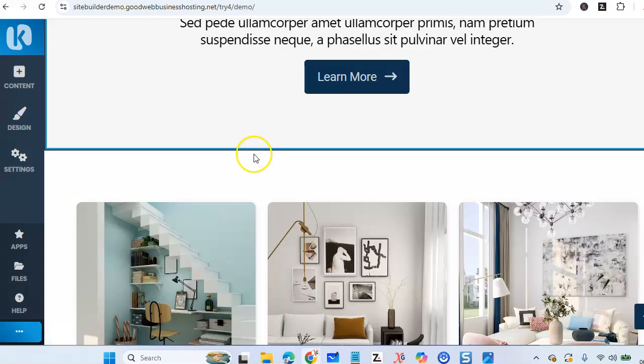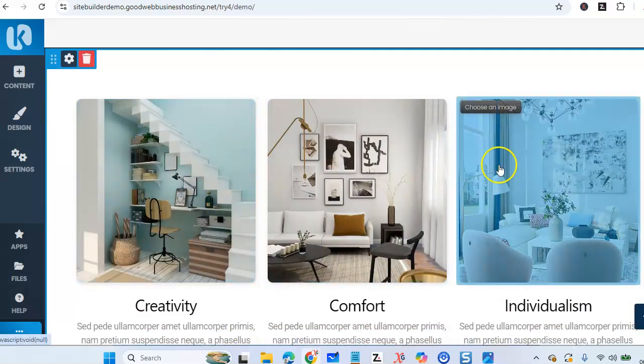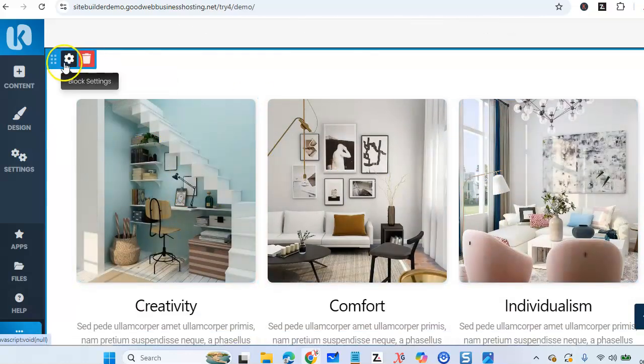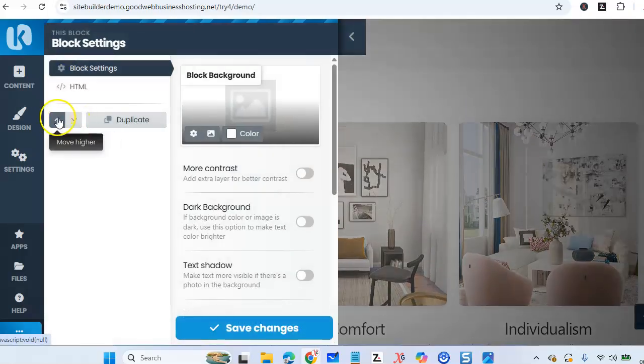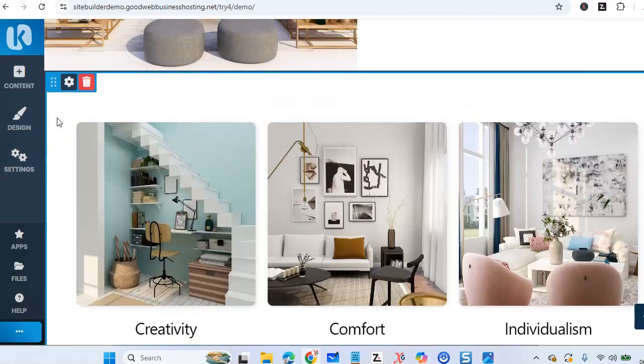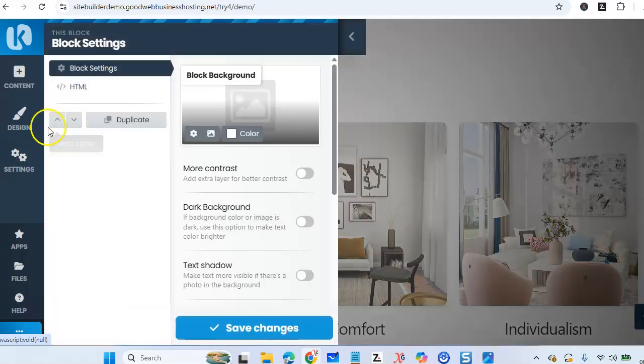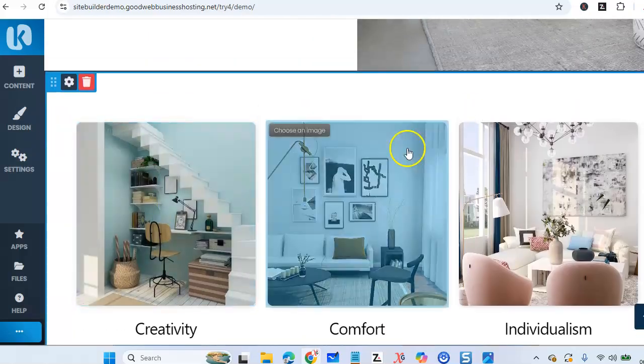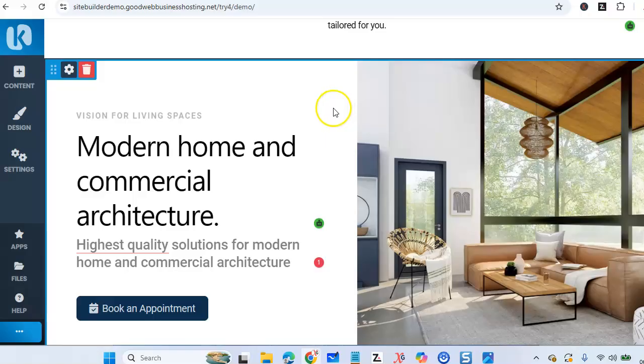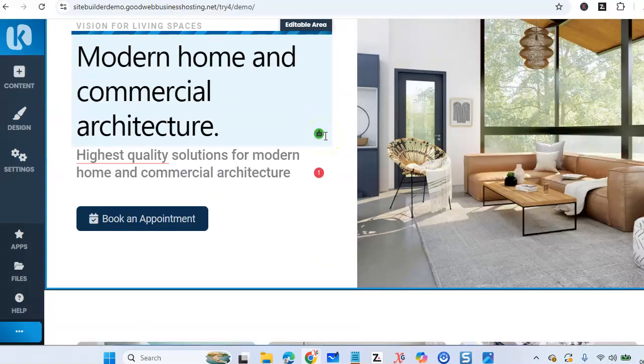So let's say, for example, you want to move these images up. So what we would do is just go to the cog, click on the up higher, and again, and there you go, that's moved the actual images up the page.